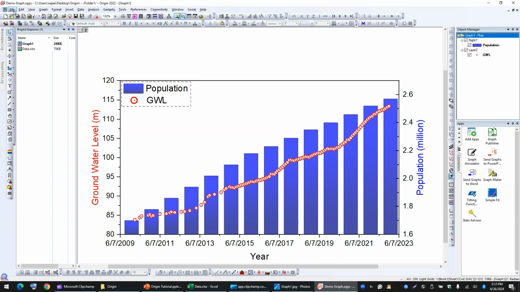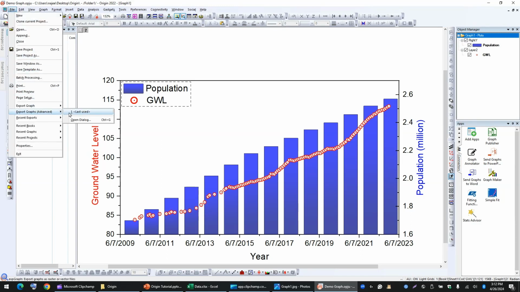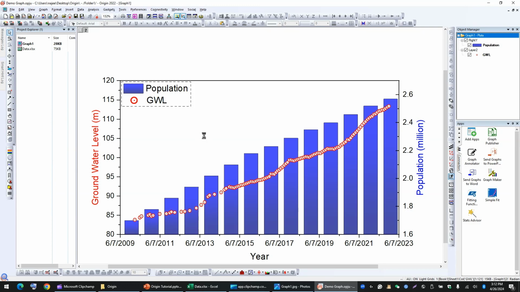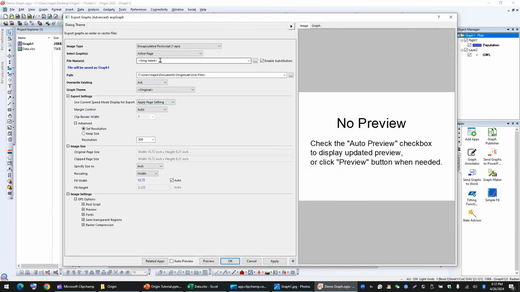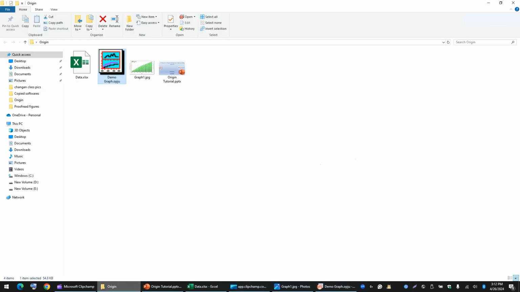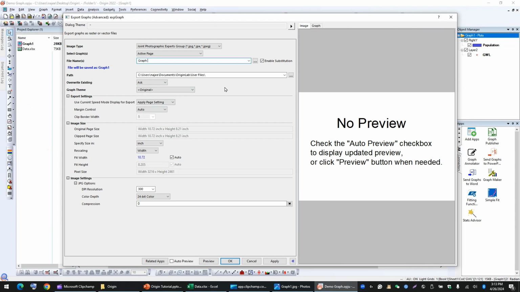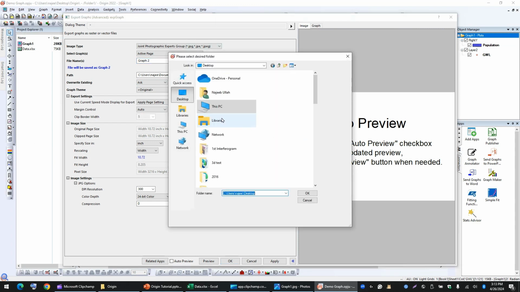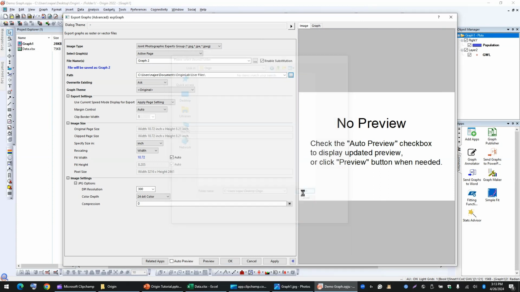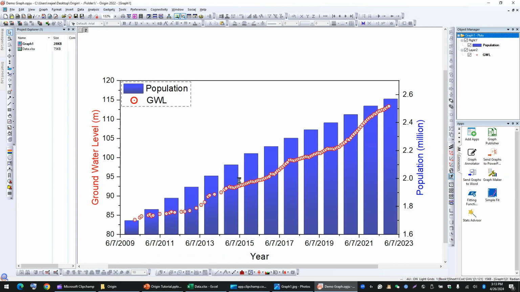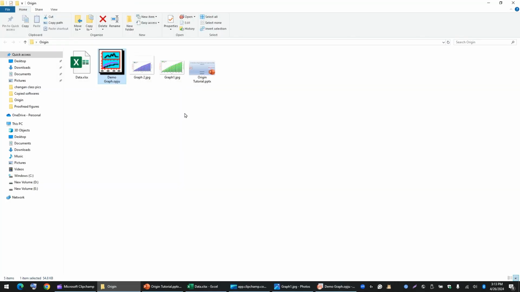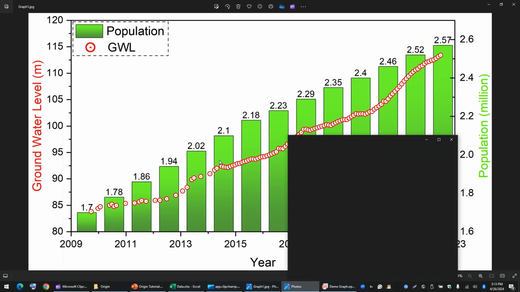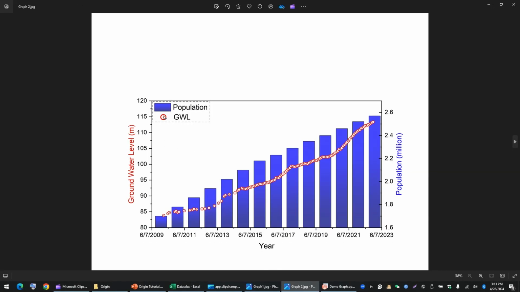So I will quickly save it again as JPEG format. So I will change it to JPEG again, and maybe the file name this time should be graph2. The path should be Origin in this case. Okay, and I will click OK. So now the graph2 has also appeared here. So this is the modified graph, but the borders are not tight this time.